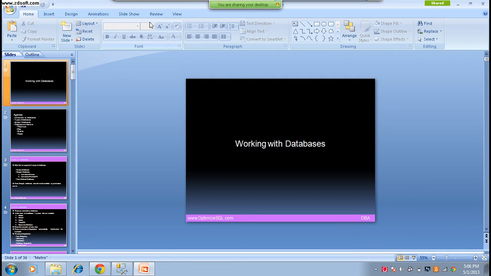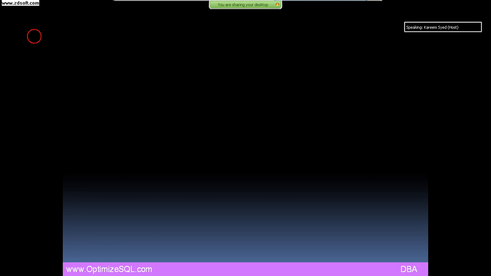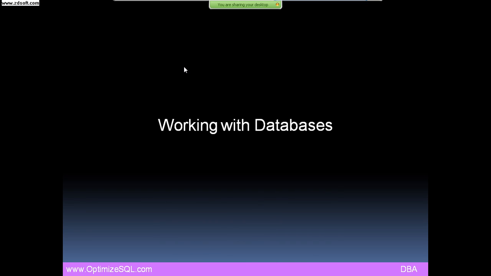Okay, so here we'll see working with databases, another very important concept. Basically, we have already seen that as a DBA, regularly we have to work with databases. As part of SQL Server we have three types of databases: system defined databases, which are predefined databases, second, user defined databases, and third, sample databases.